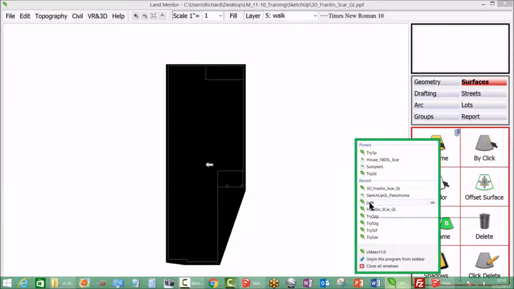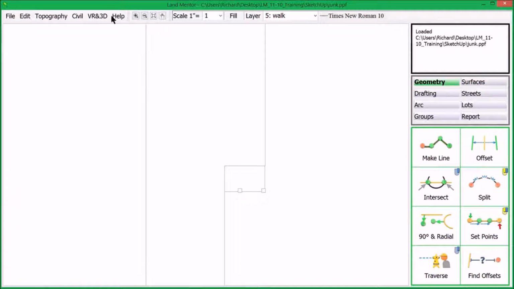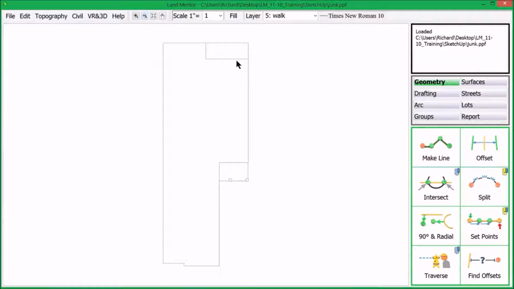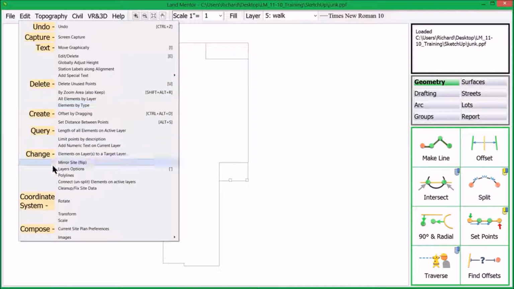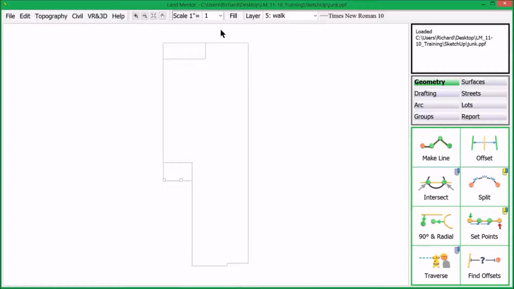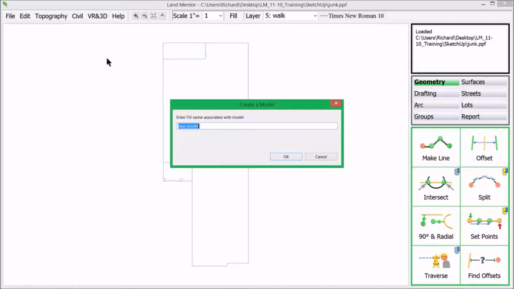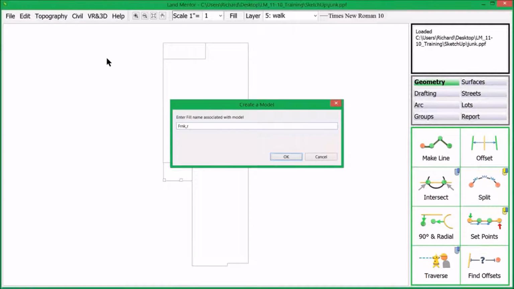Then what you'll do is open a new LandMentor file, recall junk. Remember, we saved that unit away. I'll hit minus to get it on the screen so you can see it, and I'll hit mirror site and submit, minus again to get it on the screen, and you'll see it's flipped the other way. That means that you don't have to go through all that process again because you saved it away as junk for the right side. Then you'll do a create model, again, Frank, and then a garage right, Frank R.